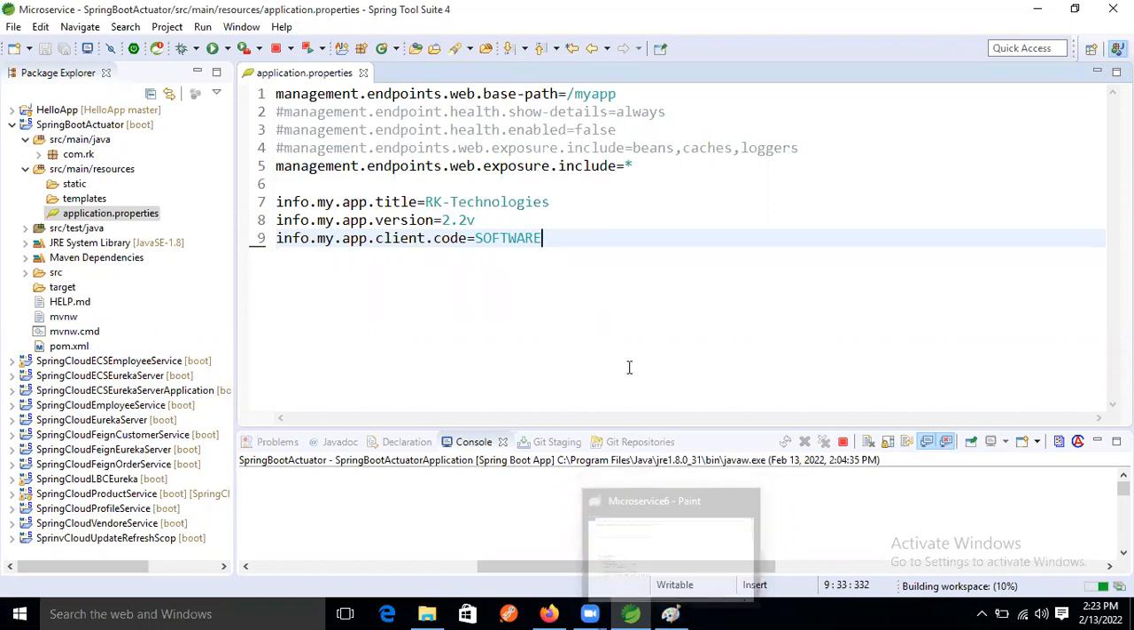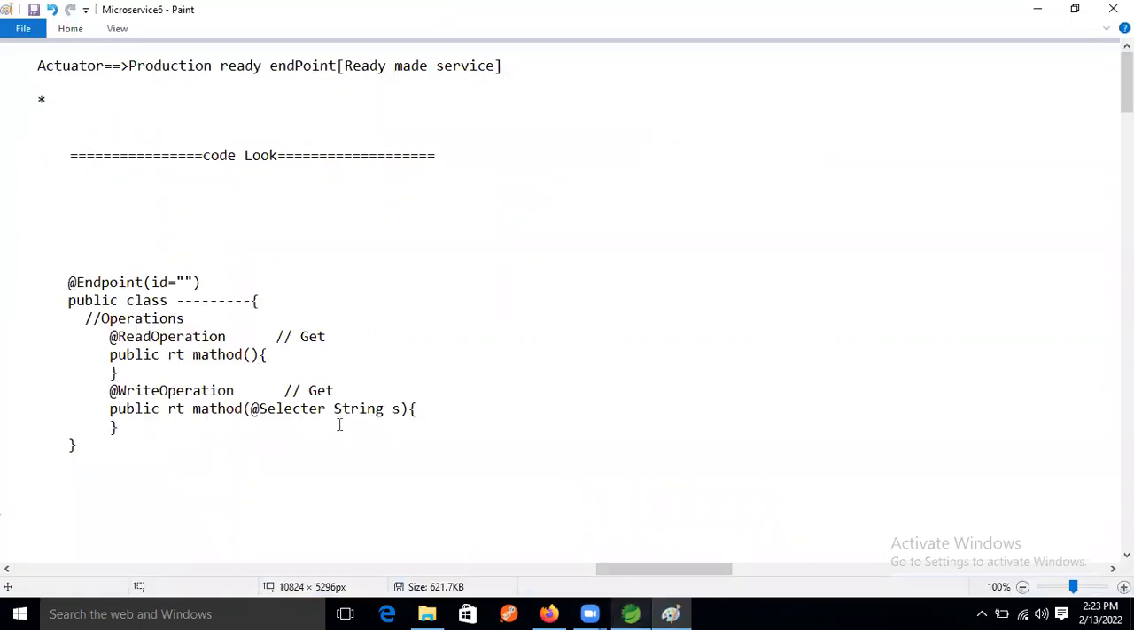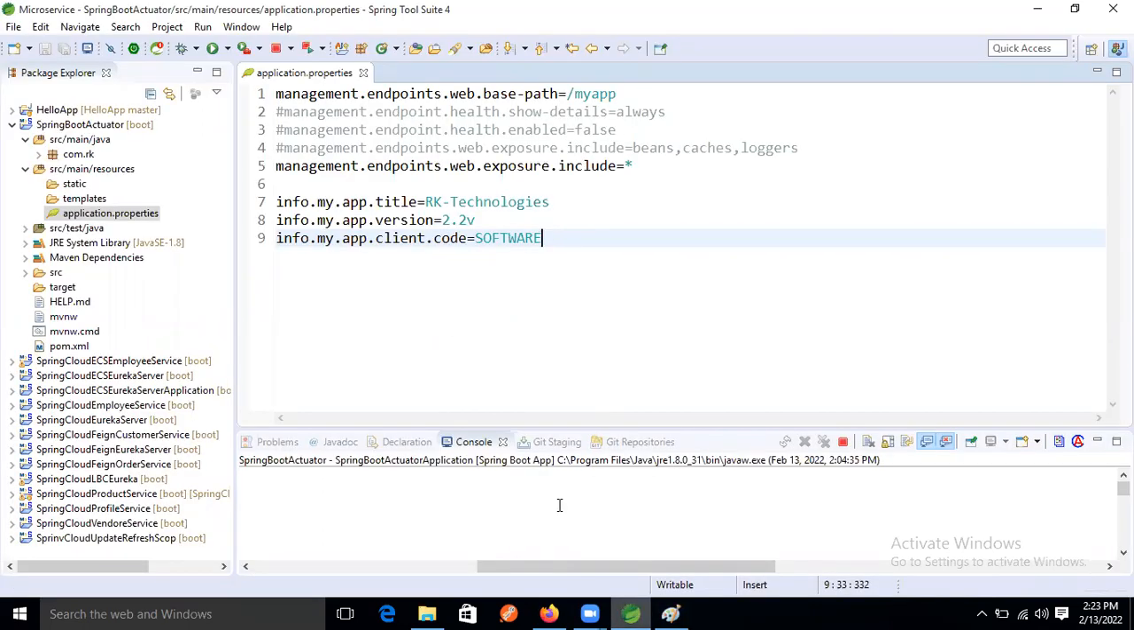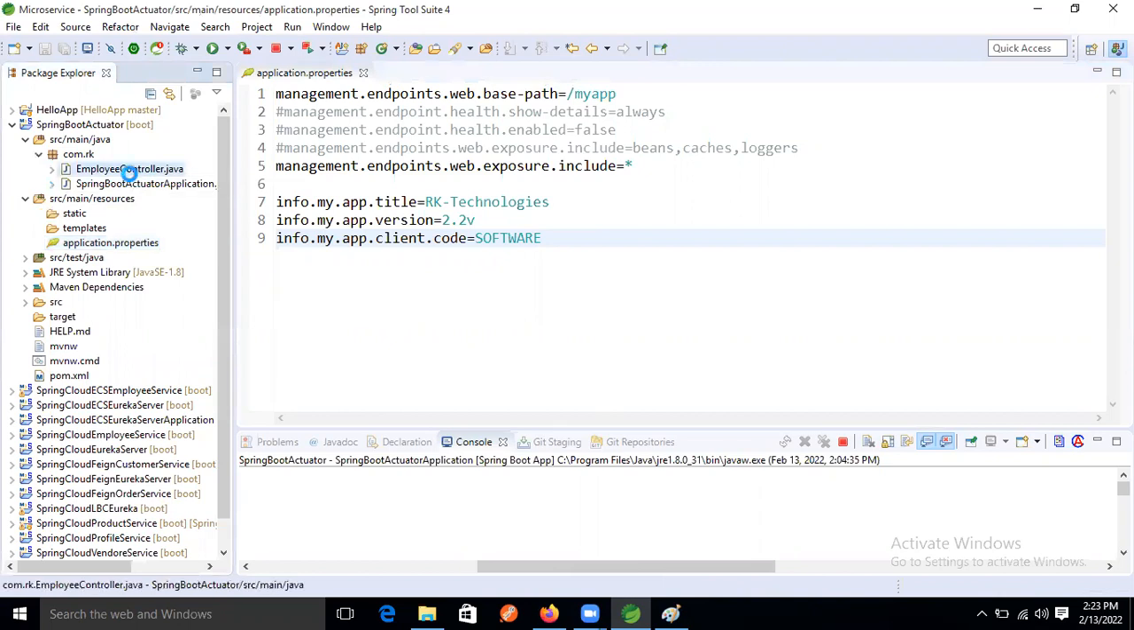So now what we will do is execute and see how our endpoint is executing, whenever we are making the REST call. Yesterday we wrote one application, the employee controller.